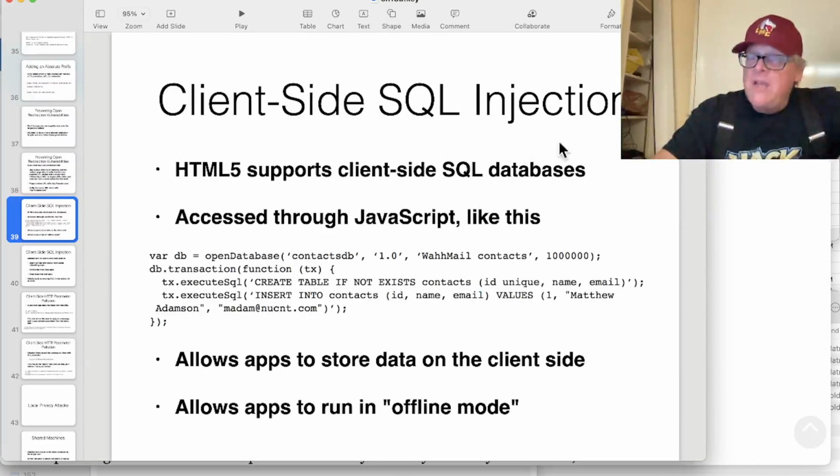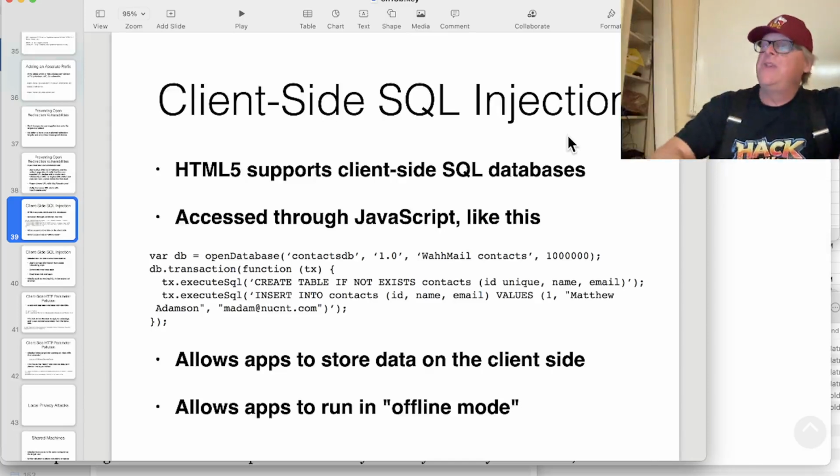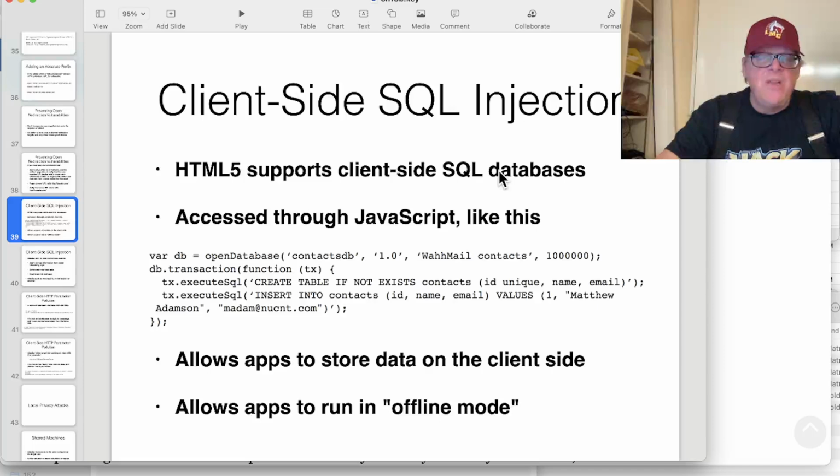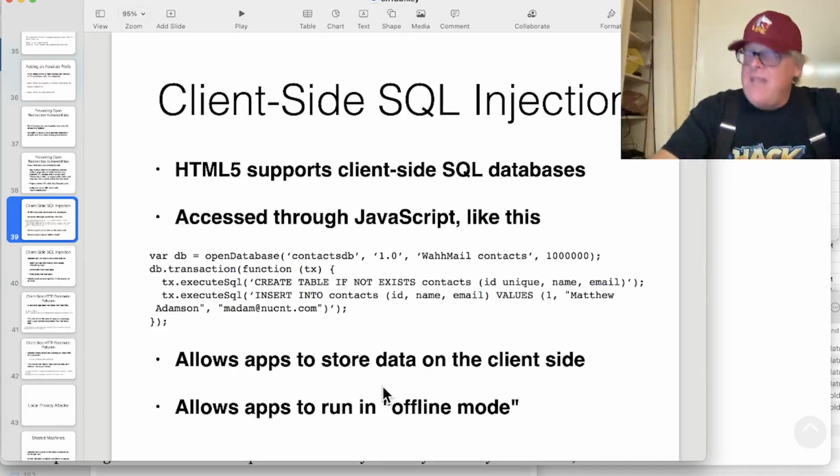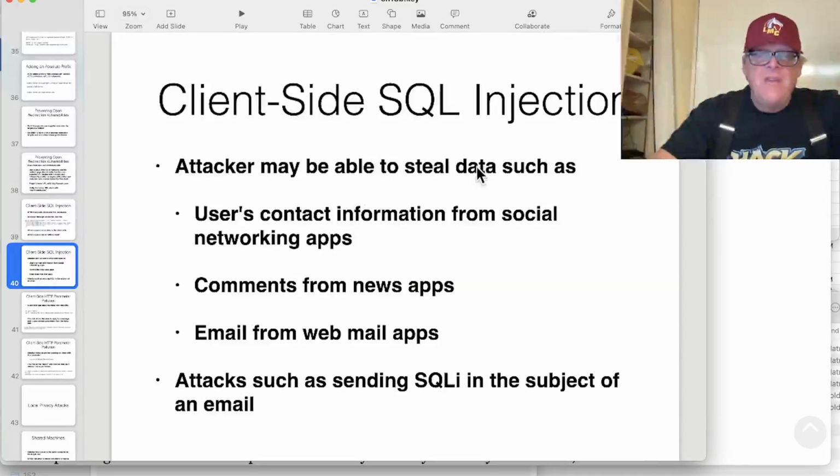All right, and then of course, client-side SQL injection. Now we've done a lot of server-side SQL injection in this class, where you send data to a server and steal data from the server, but there is client-side SQL in principle available, so apps can store data on the client side, and then you can have data and run your app in offline mode, and then you could use client-side SQL injection to attack it. I've never seen a website like this. I don't know how common it is. HTML5 added these features. And so then you might be able to steal whatever is stored locally, like users' contact information, comments from news apps, and so on.